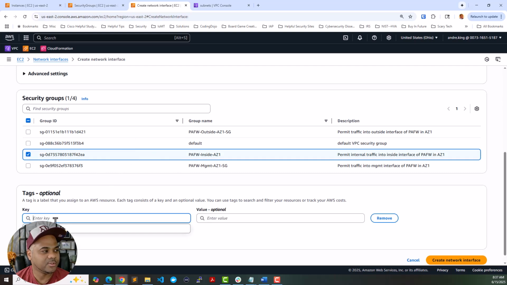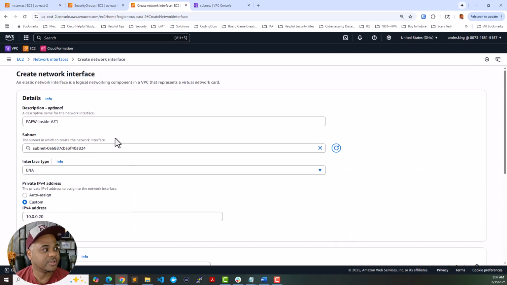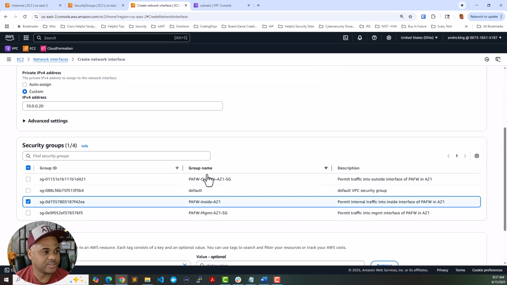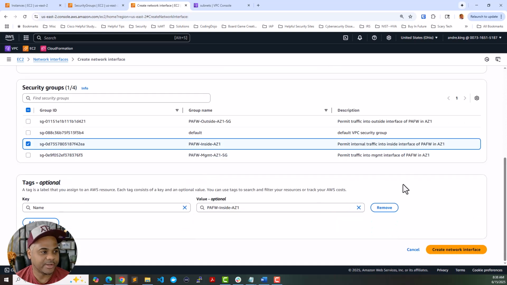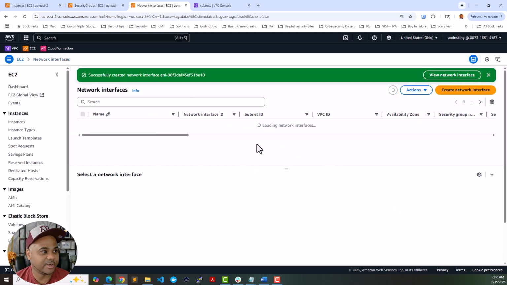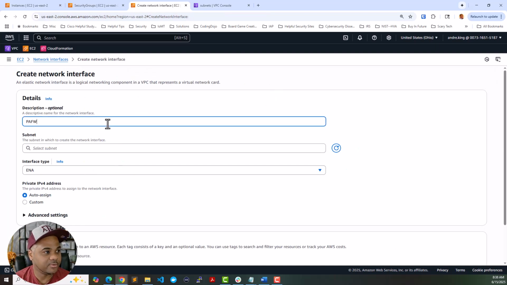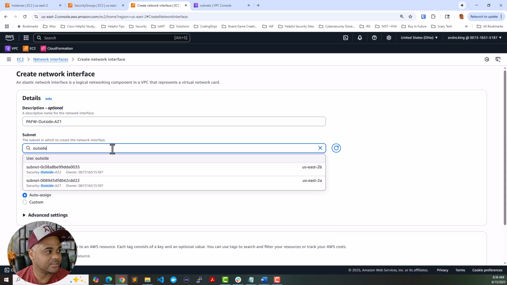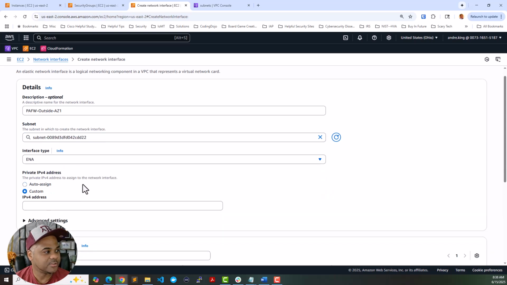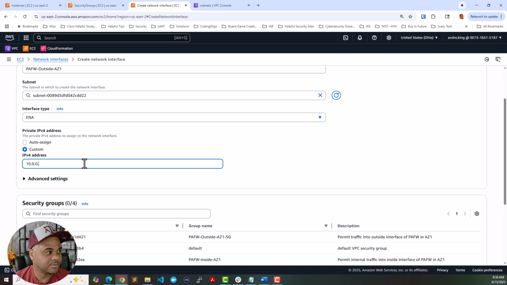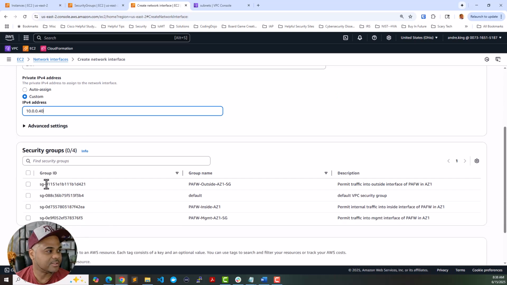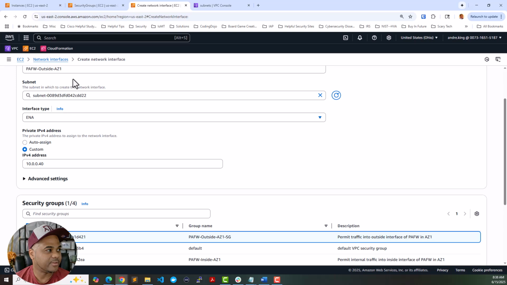The only reason we did the security group first is so we didn't have to come back once the interface was launched to change that out. But I will show you how to do that in a second, if you needed to in the future. We'll click create. Then PFW-outside-AZ1 subnet. We'll type outside to filter, AZ1, custom 10.0.40. Select outside security group. Copy this name tag.